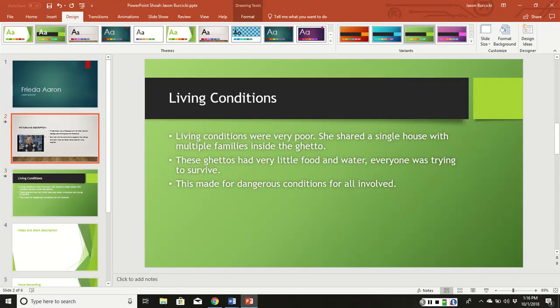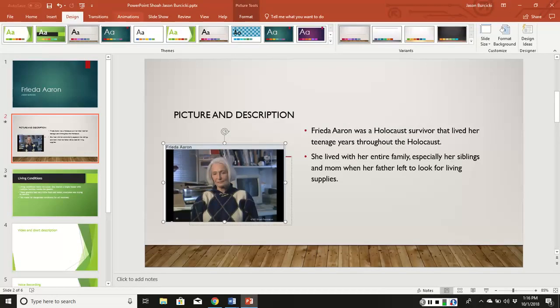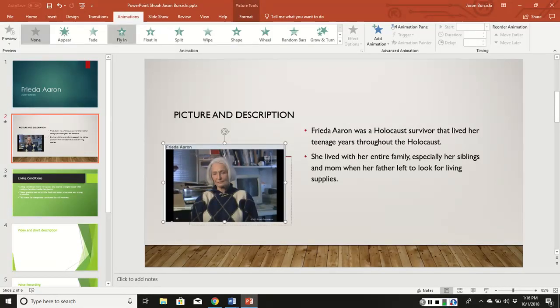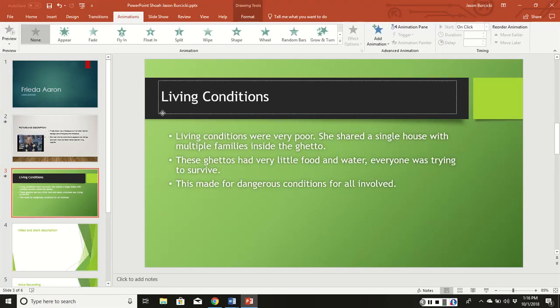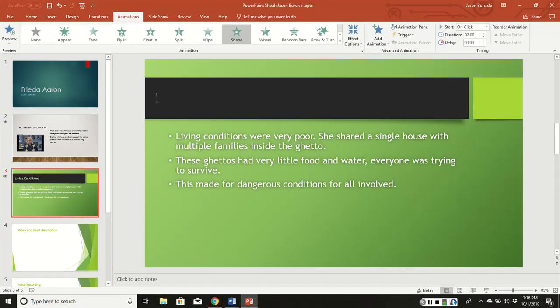And then along with that, you also need animations. So you'll go Fly In right here if you wanted to. The picture will fly in, and then you can have a title page or one of these where you can have like a swipe or a shape, and that comes in just like that.